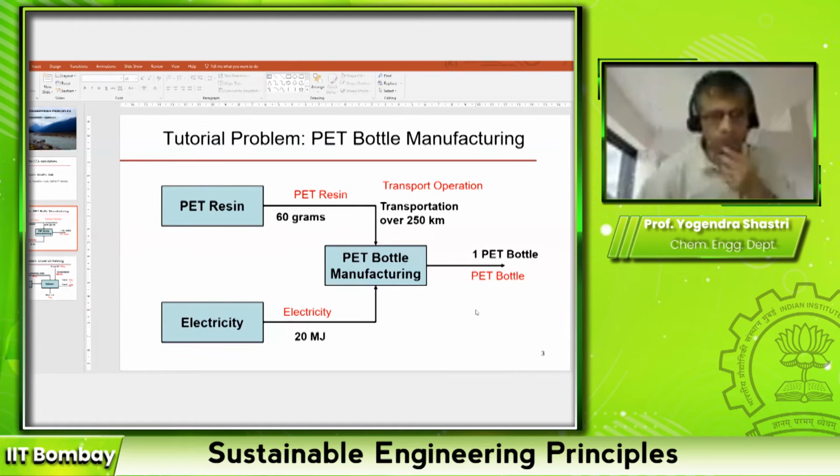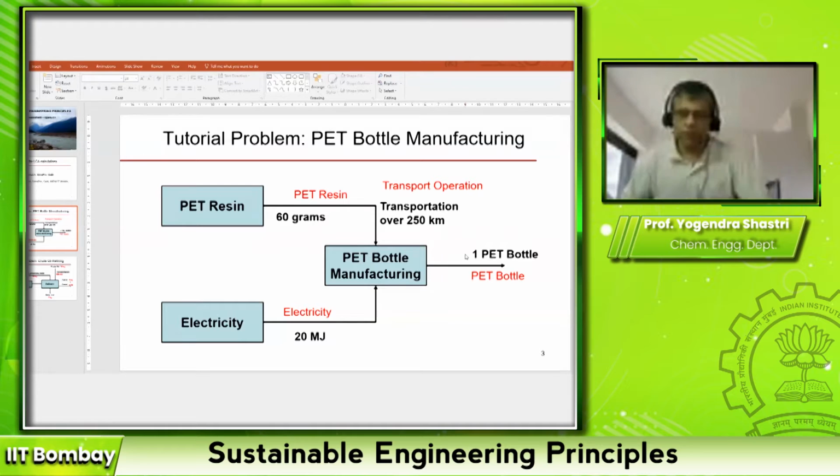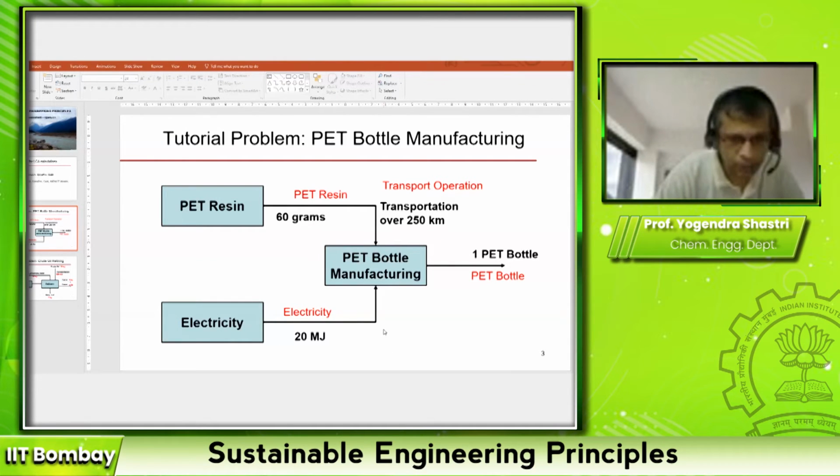Sir, should we consider transporting the PET bottle to the user? You can. I mean, if that is the scope of your study, you can. But here I am using a sort of cradle to gate perspective. I'm just looking at bottle manufacturing. If your system includes transport to a user, you will need to add that as well. Let's ignore that to keep it simple. Once you understand how to include this transportation, the rest will be fairly straightforward. Okay, any other question?